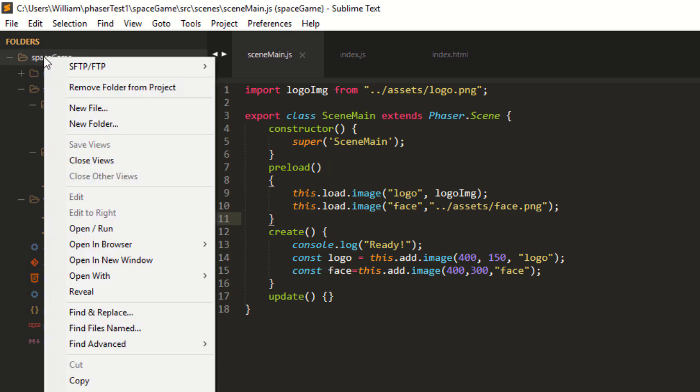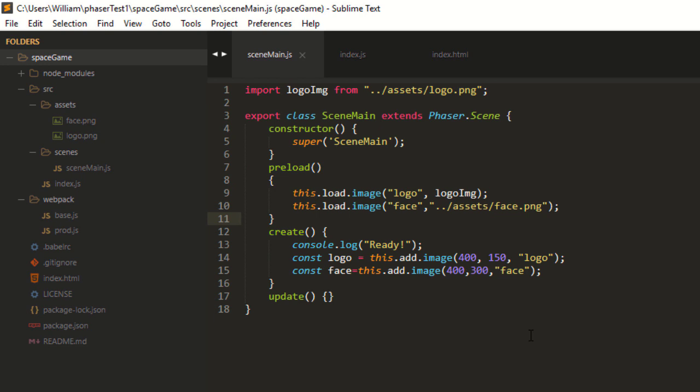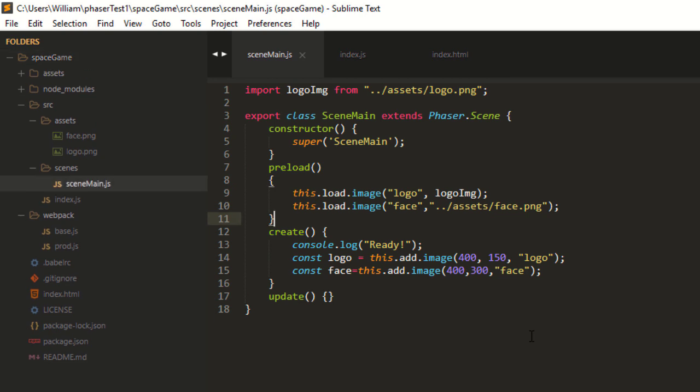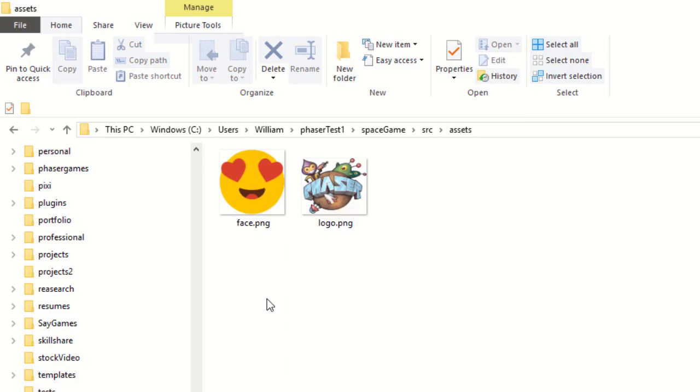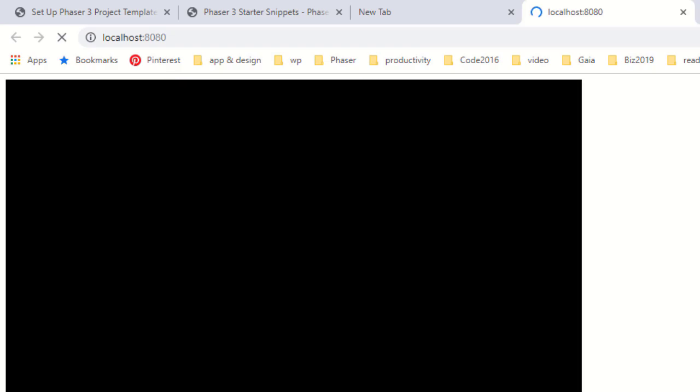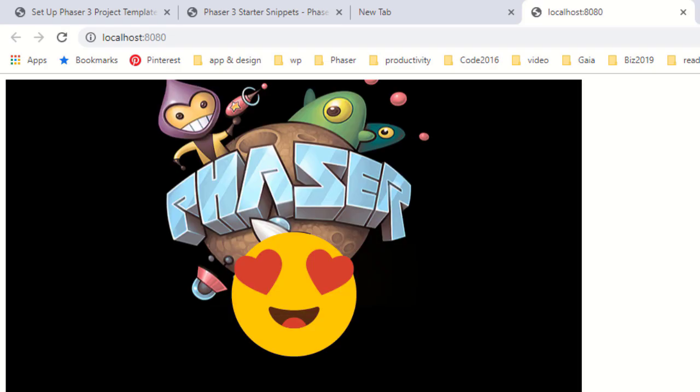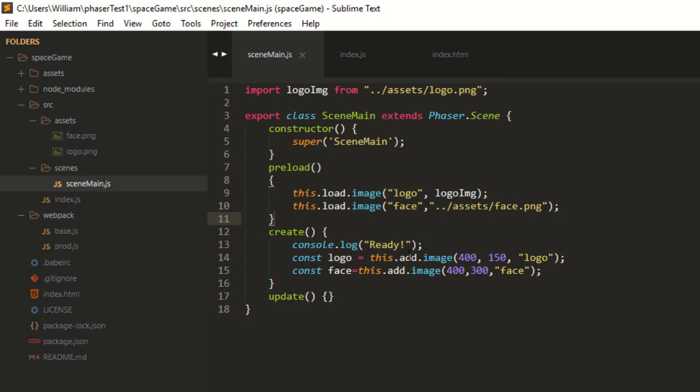So to get it to work the traditional way, I would have to make another folder up here called assets and move that face.png into it. Let's copy it over. And there.